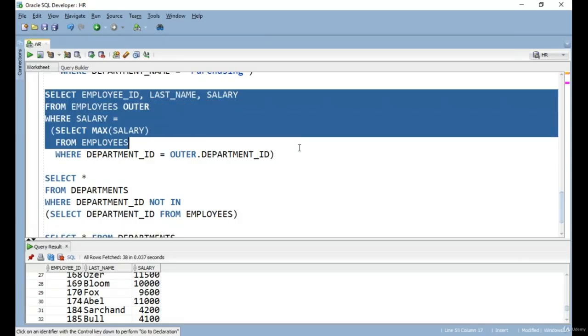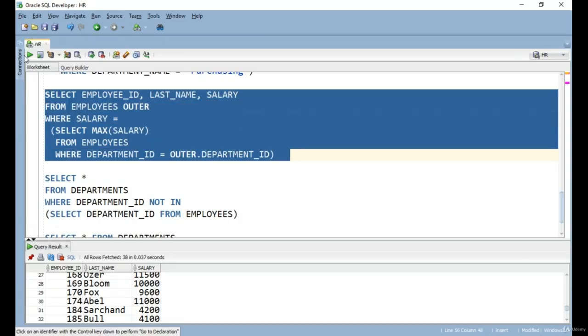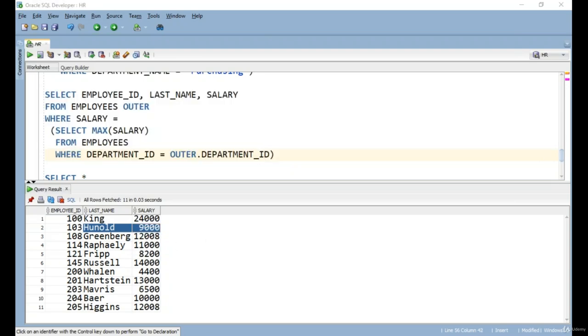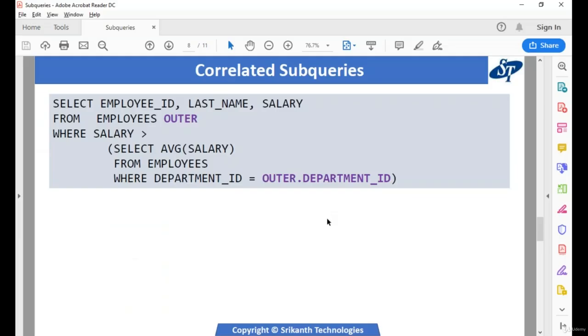Then I can just change it to salary is equal to max, and then we get only 11 rows because remember we have 11 departments. So in each department we are selecting the employee with the highest salary. Well, if two or more employees have the same highest salary in a department, we select all of them. So that's about how we deal with correlated subquery.